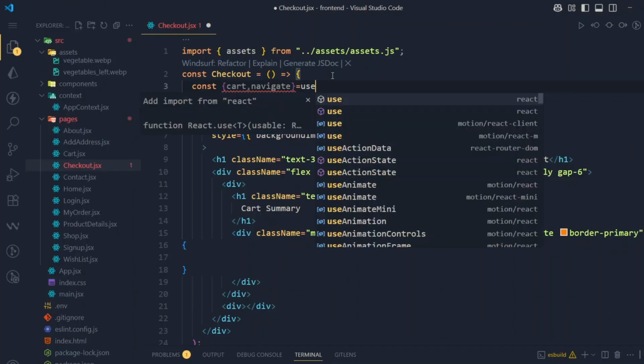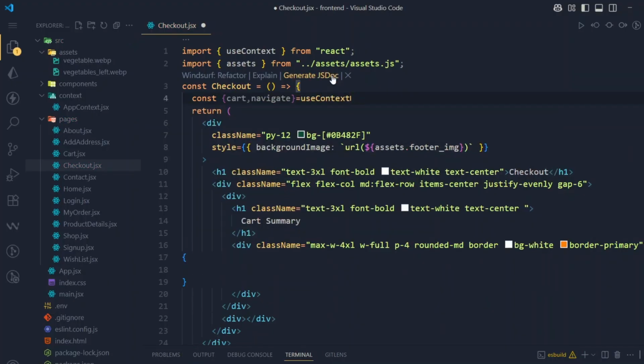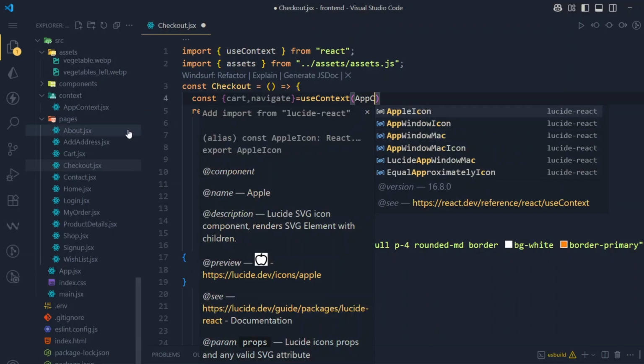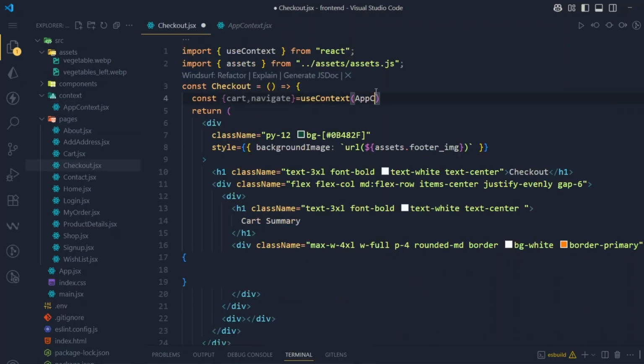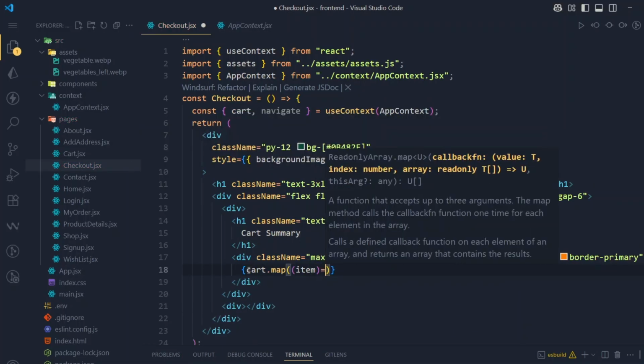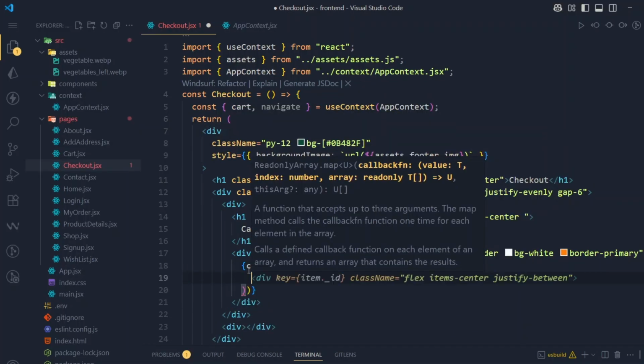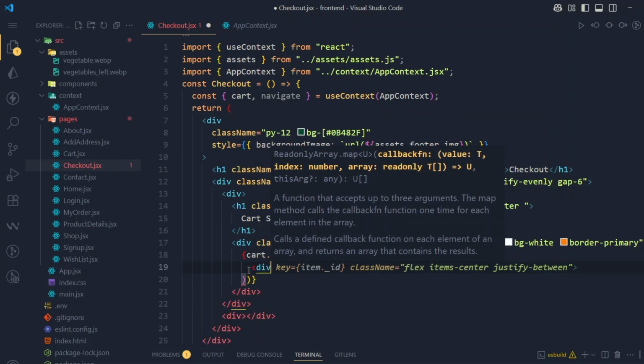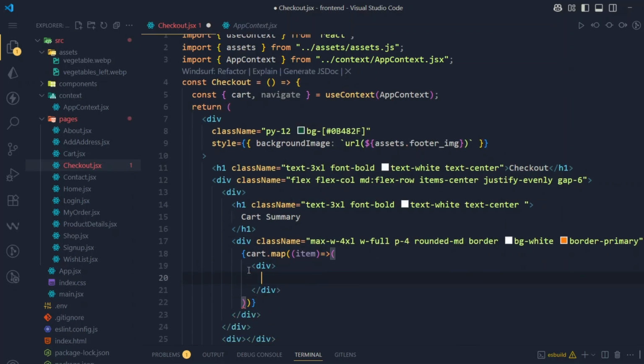We will use context, then we will use app context. This is app context. This is done. Now on this cart dot map we will use item, like this. This is our item, and here we will use one div, like this. And here we need to take one key property which will identify uniquely each item. Item dot underscore id, then class name property.